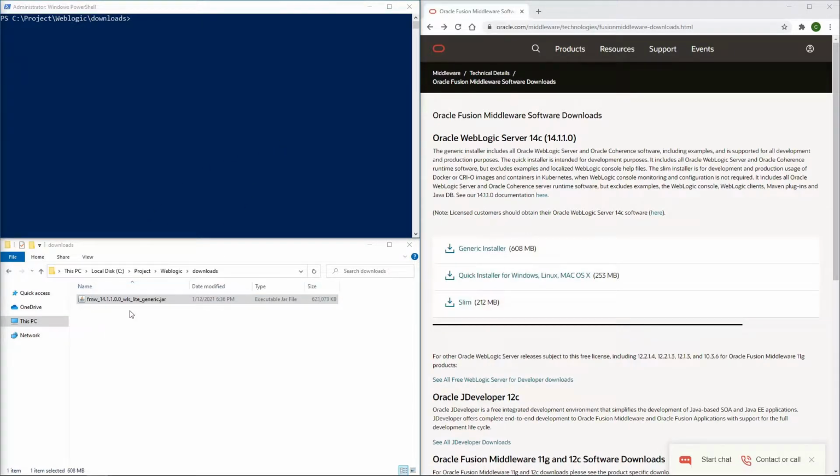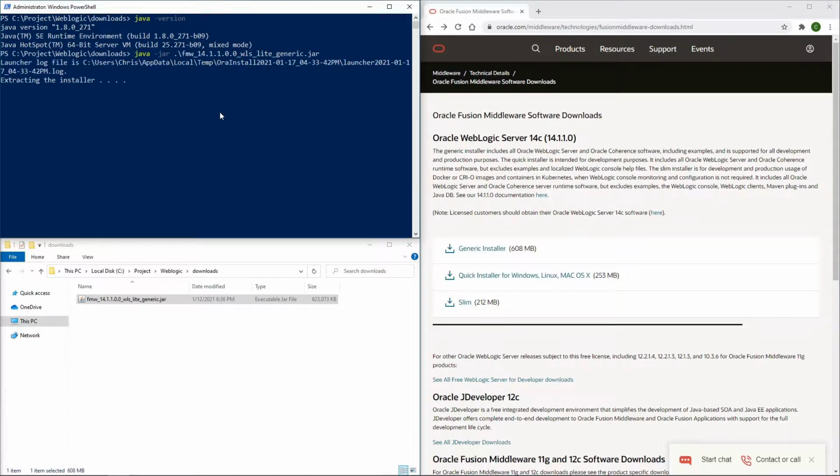Alright, now that we have Oracle WebLogic 14c downloaded, I'll go ahead and execute the installer. We are using Java JDK version 1.8. In order to execute the installer, we'll do java -jar and the installer name. I'll go ahead and fast forward to when the installer pops up.